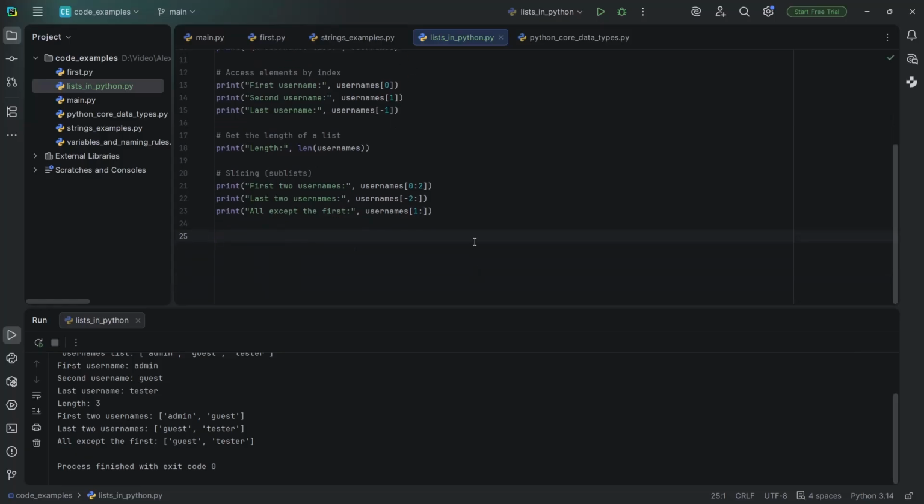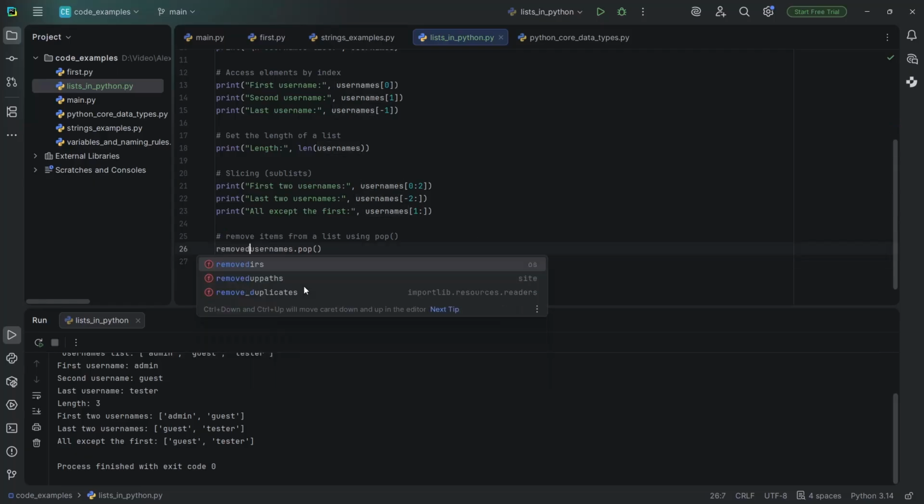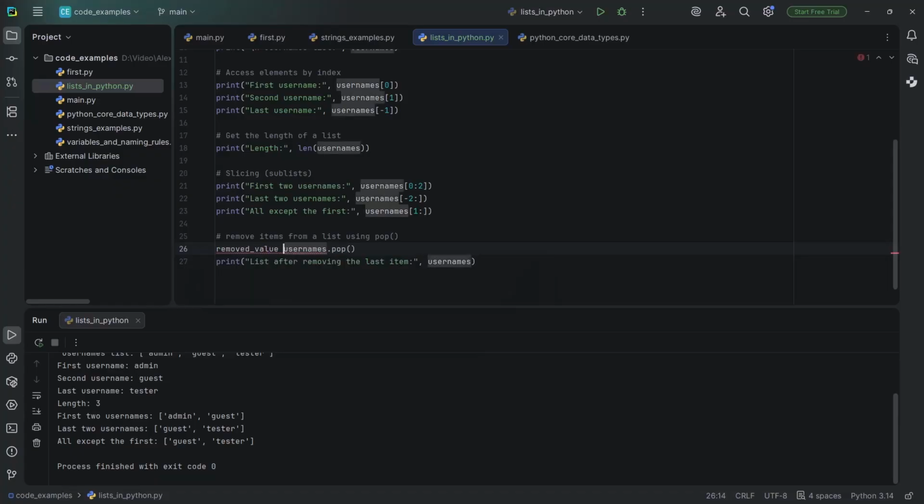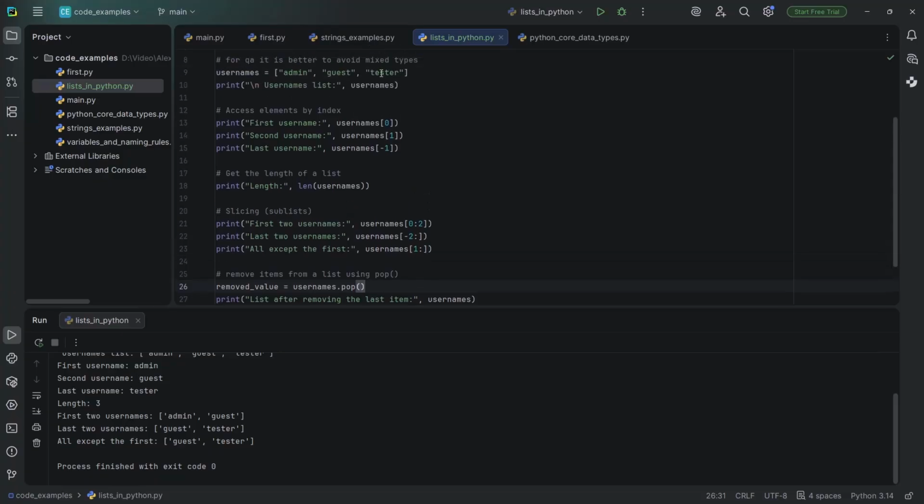Now we can remove items from a list using pop. So what pop does, it actually stores the value being removed. So if you wanted to place it in a variable, you can do that. So we can say removed value equals usernames.pop. If you just have pop without an index provided, it will remove the last one. So that would be tester.